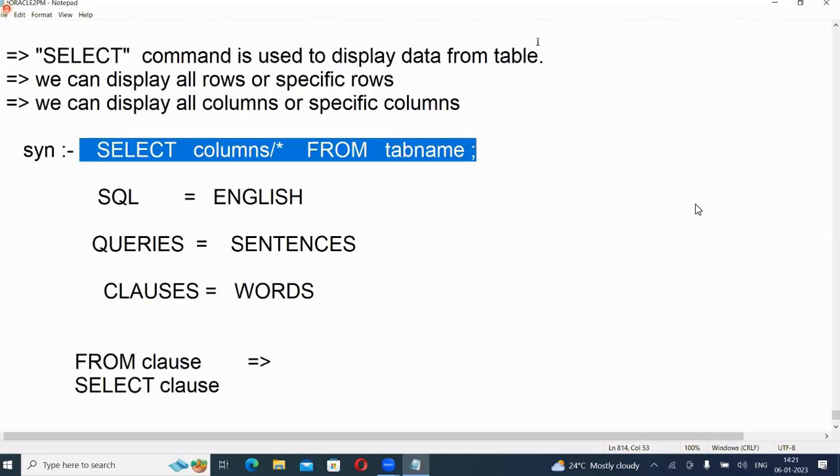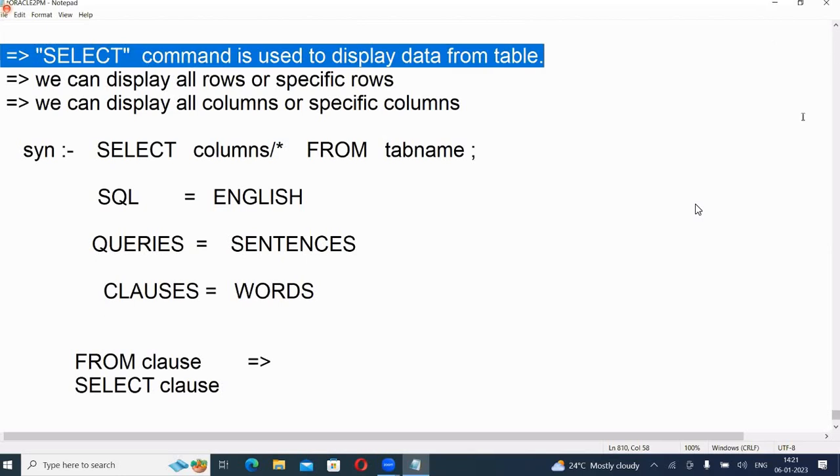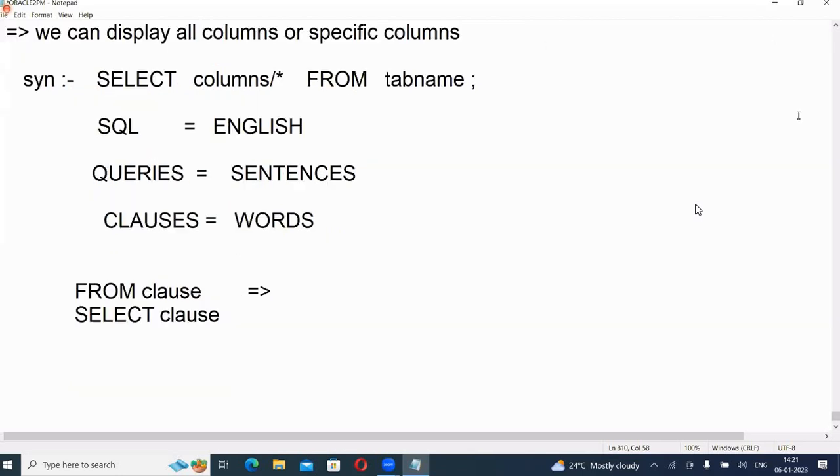To display the data, to see the data, you write this query. But when you want to see the data, what do you have to tell Oracle?